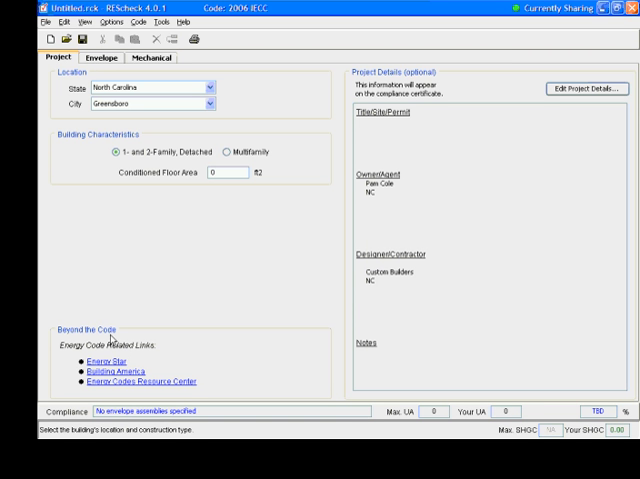But down in the left-hand corner, beyond the code, this is where you can actually go out to these sites: Energy Star, Building America, and the Resource Center. The Resource Center is a resource center on the Building Energy Codes website that you can go into. Pull graphics, look at code notes. There's just an abundance of information in that Resource Center. These are links that will take you out there.